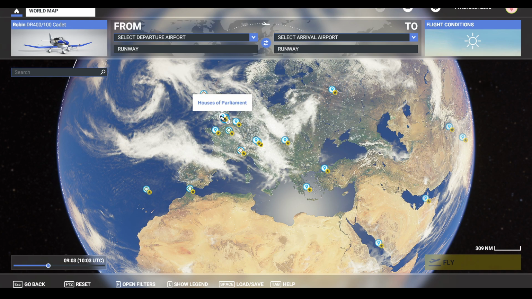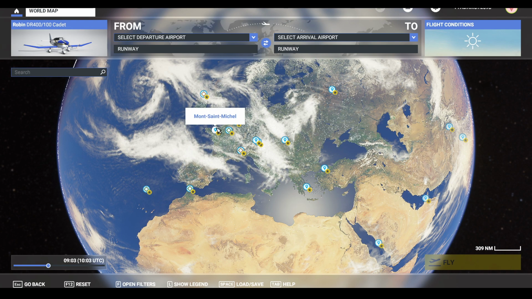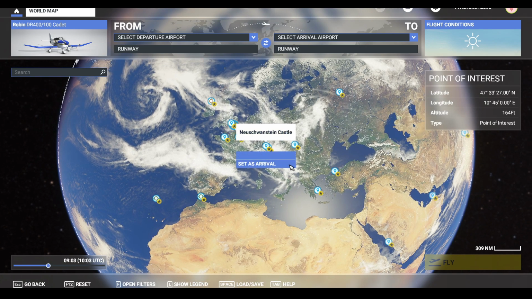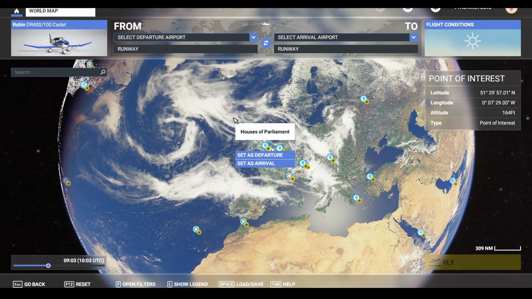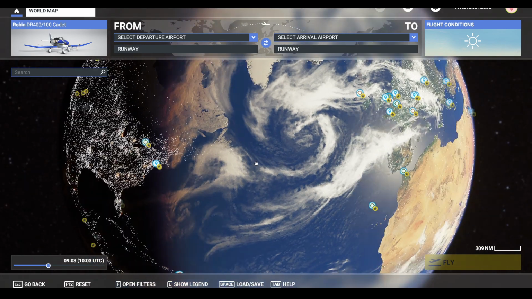Now these pins here are more pins of interest than anything. So if you wanted to go see, I saw the Houses of Parliament there, drive past that, that's pretty cool.